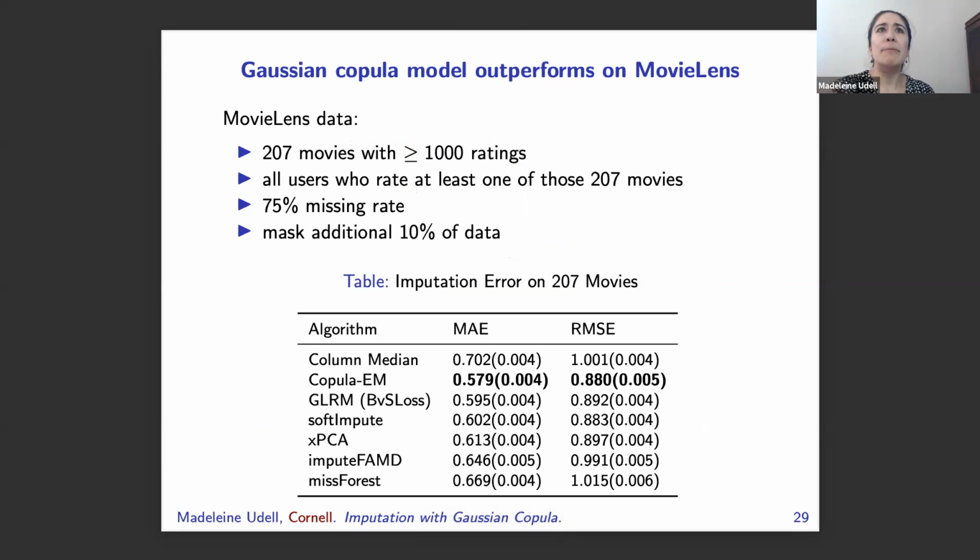So let's take a subset of the MovieLens data. At first, we're going to take the 277 movies that have at least 1,000 ratings. So now we've made it skinny. There are only 277 columns, but we've got all the users who rate those movies, which is still most of the users. So 75% of this data is missing, and we're going to mask another 10%.